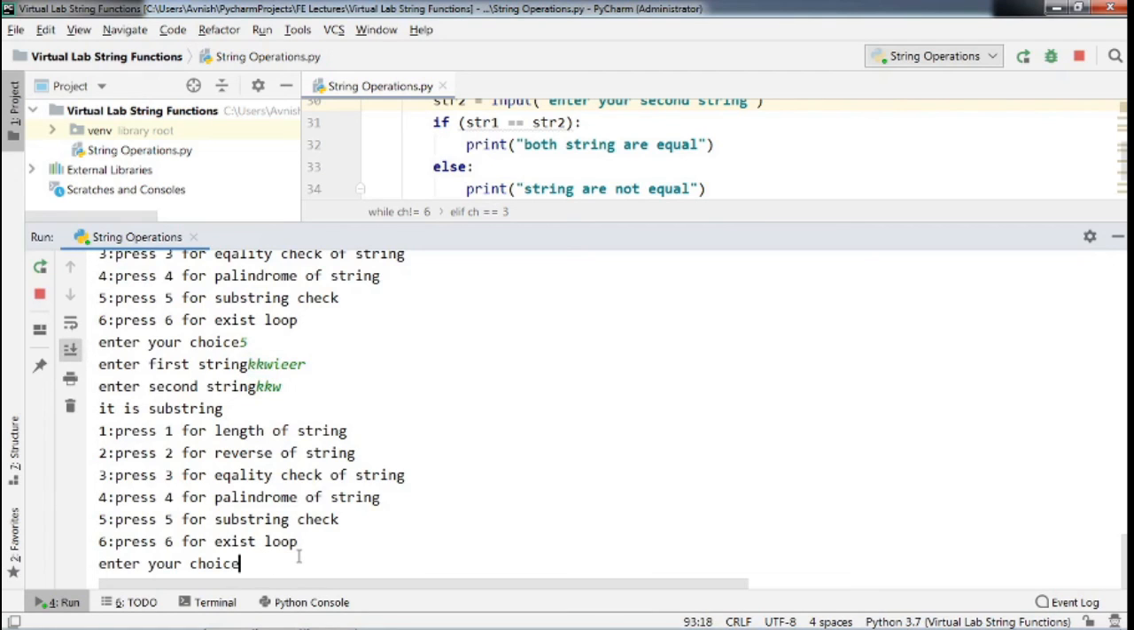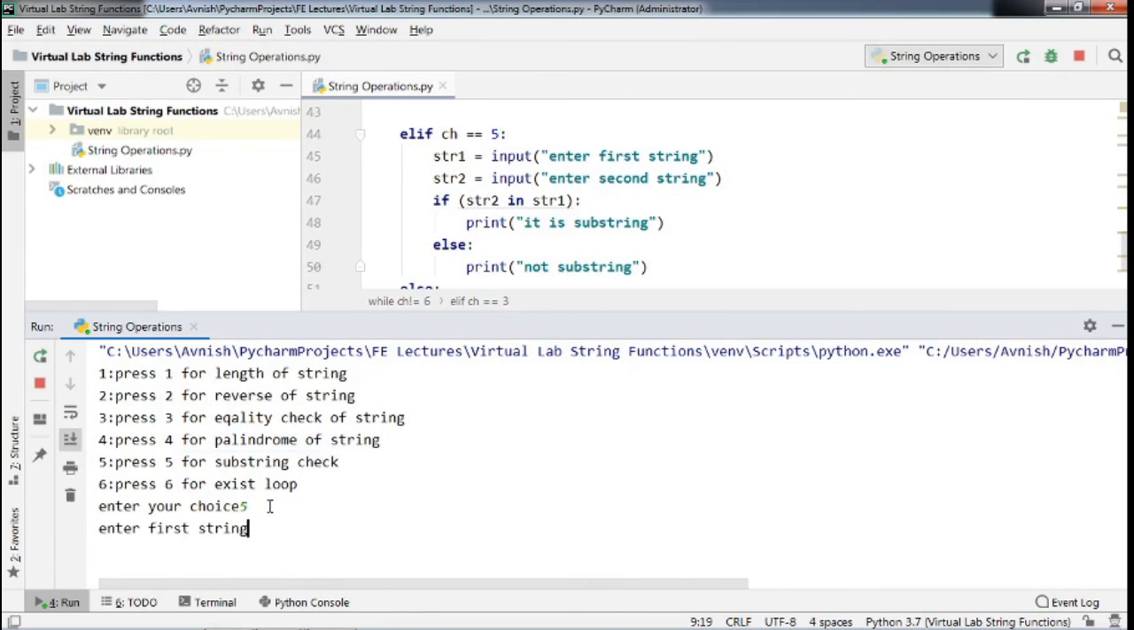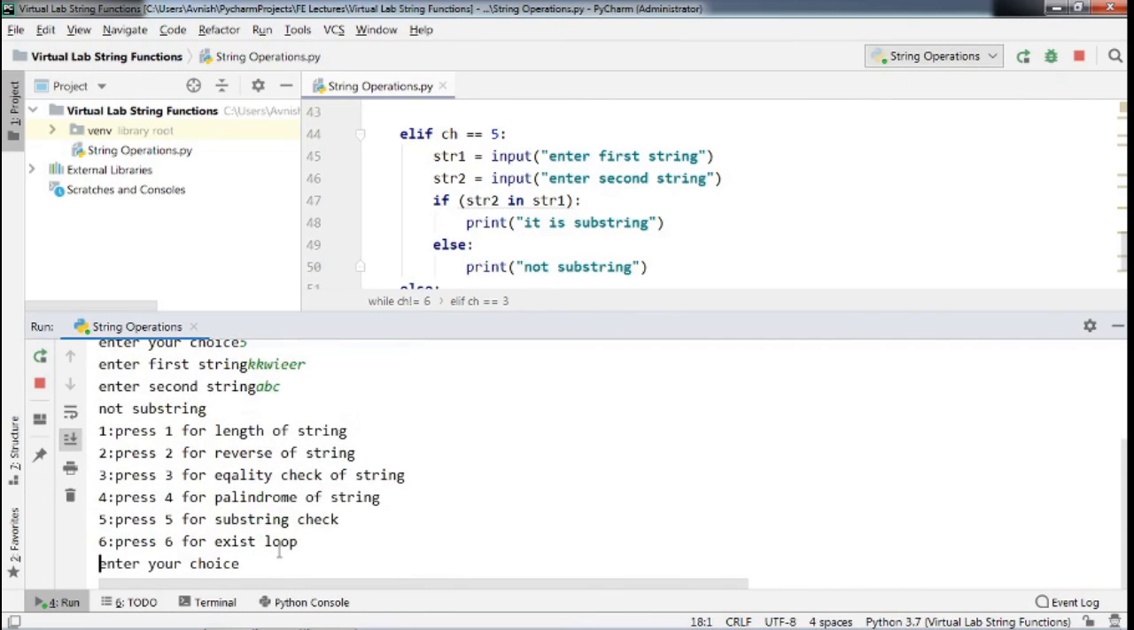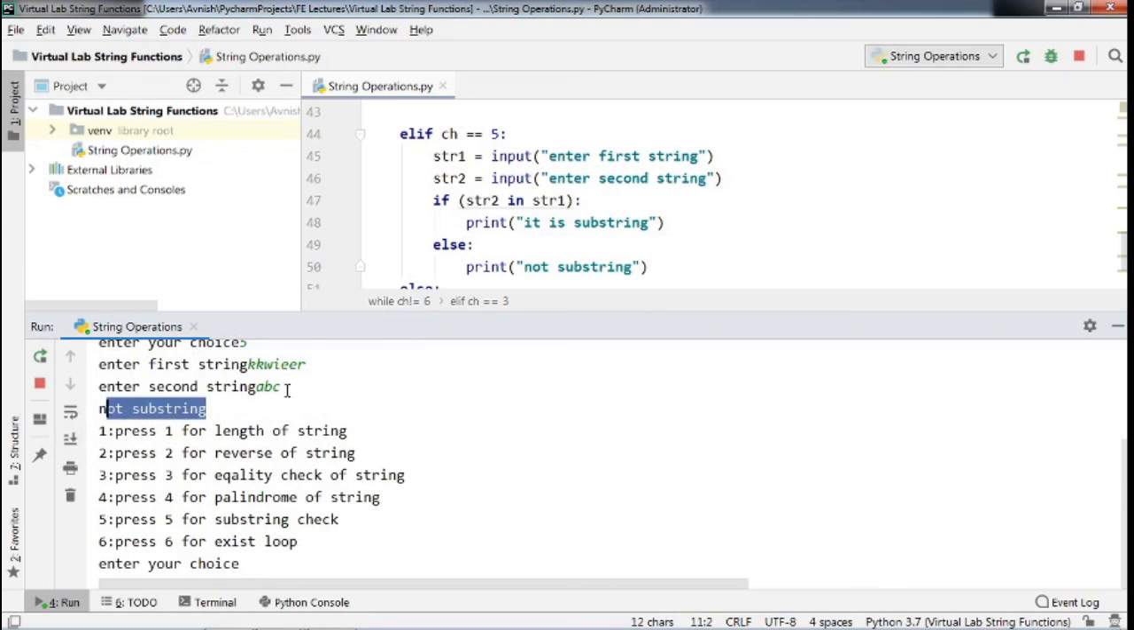I will provide another input in this case. This time I give the input KKWIER, and in the second string I want to check whether the characters A, B, C are available in our first input or not. See, it is not a substring, because these ABC characters are not available in our first input string.